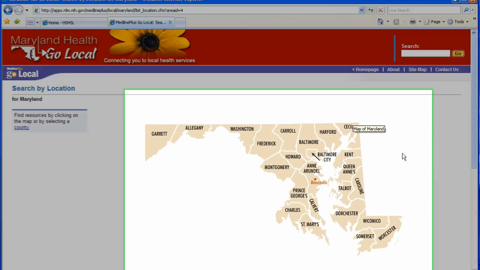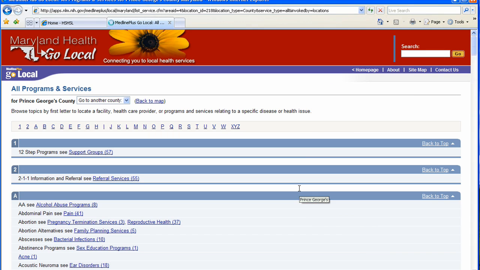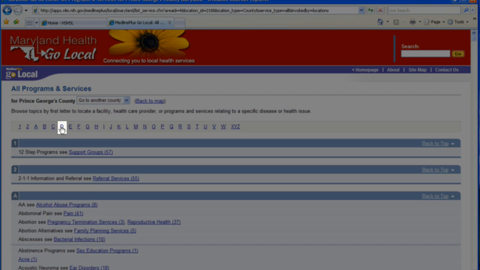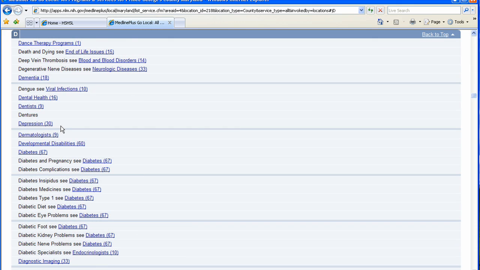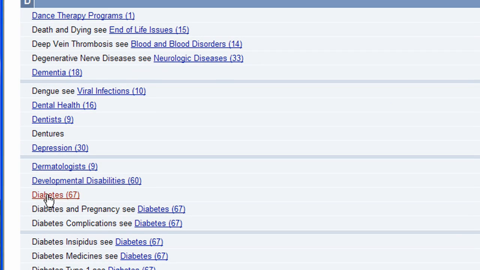A map of Maryland counties is displayed. We will click on Prince George's County. We are now given a list of programs and services for that county arranged by topic. We will click on D to go to the section of the list where we can easily locate diabetes. We will click on the term.